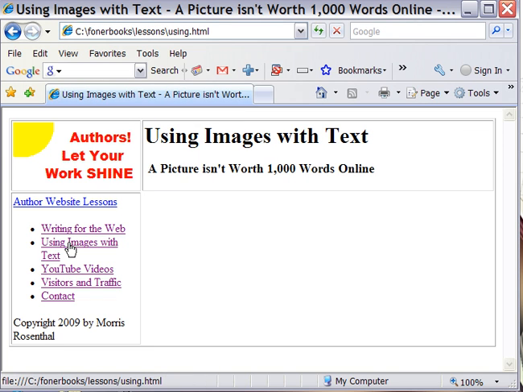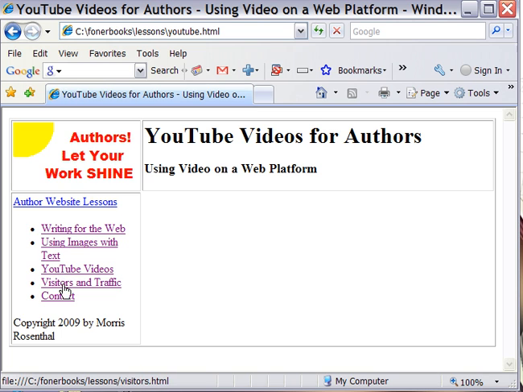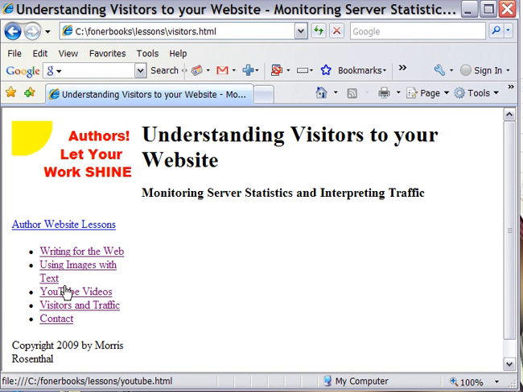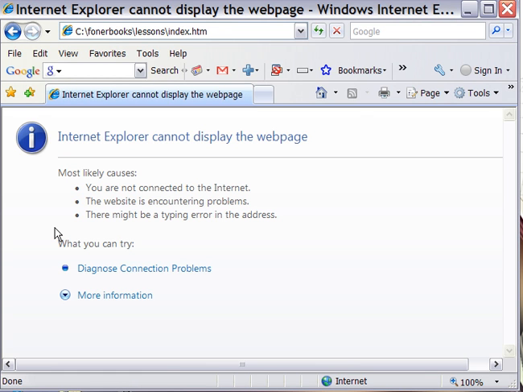Using images with text, though oddly enough it looks like I'm still seeing the table borders now. And visitors. So I'll have to go back into the, which ones were okay? Lessons index didn't want to load. HTM. So here you see a typo that I did.